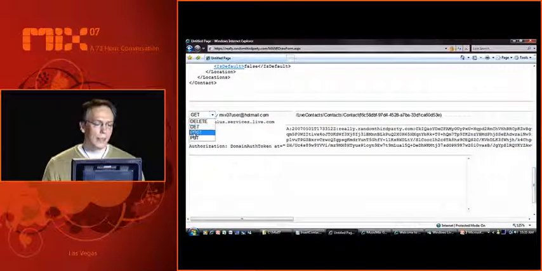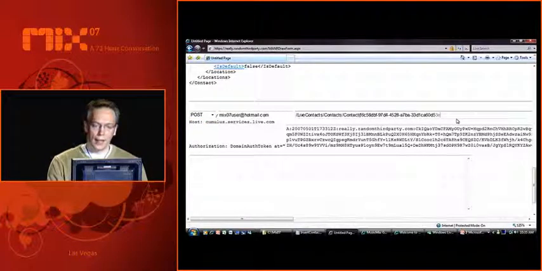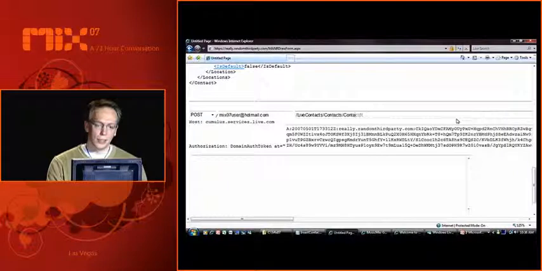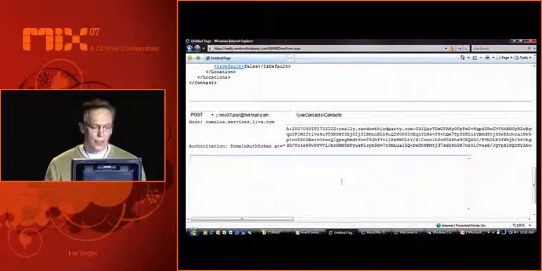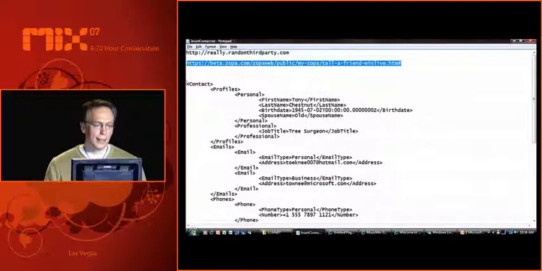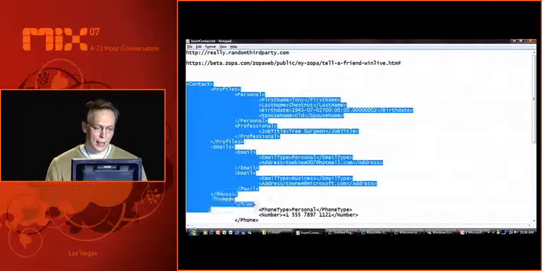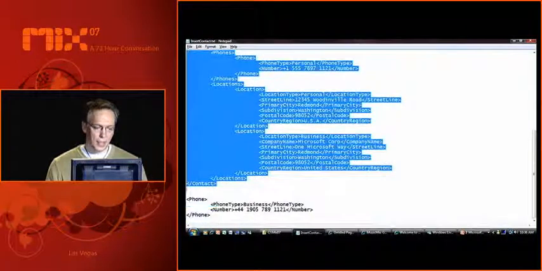To insert a new contact, you use post. To insert a contact, I also just insert it into the contacts collection, so I stop there. And now all I do is put in a contact structure. Here's one I prepared earlier. I have a contact called Tony Chestnut, and I'm going to add this piece of XML to the body.